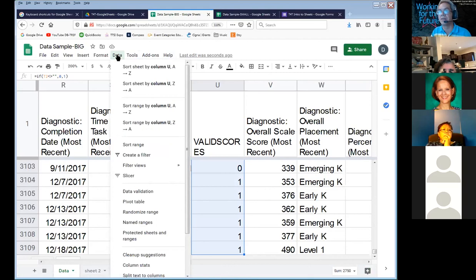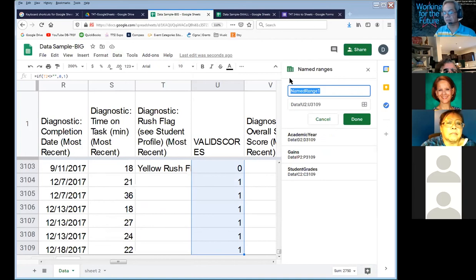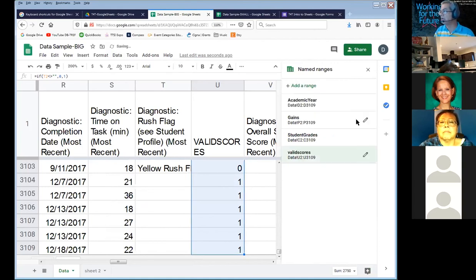I go to data, and where is my name? Filter view, sort range, named ranges. There it is. Let's give it a name. Valid scores. So that whole range with 0 or 1 is now called valid scores. And done. So I'm going to come over here to sheet 2.